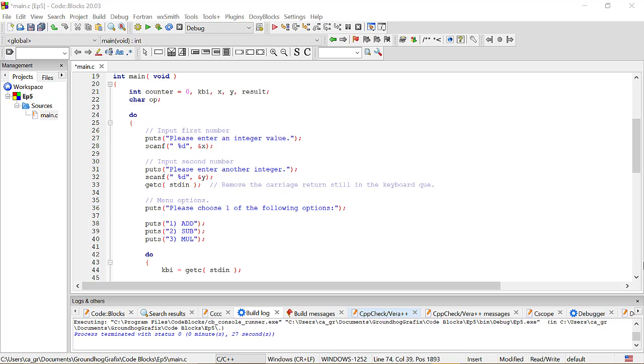First, I have declared several variables. We still have a counter to count the number of times our loop iterates. I've added KBI, which stands for keyboard input. I am using X and Y to take inputs from the user, which will be 2 numbers that the user will perform some mathematical operation on. Then the result of the math operation will be stored in the variable named result.